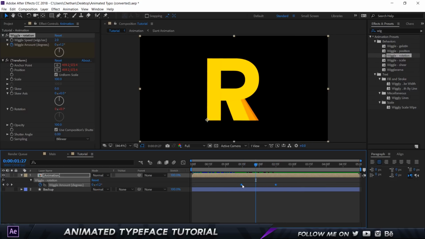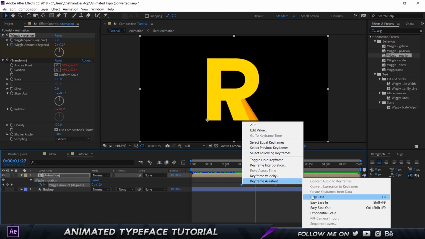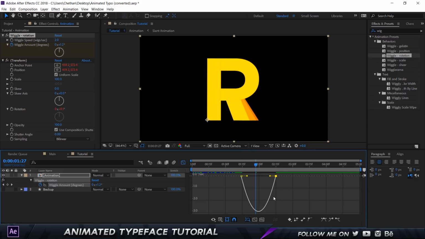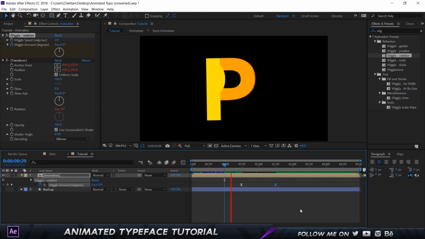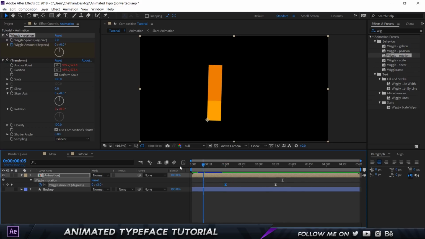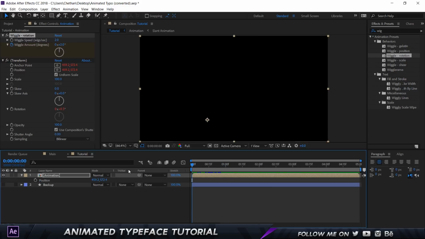Okay, so select these two, right click, keyframe assistant, choose easy ease, come into my graph editor, and then just give it a curve so it gradually stops the animation. All right, we can even move this to 1 second if you want. All right, there you go. It looks much better. Another thing we can do is press P to get the position properties.